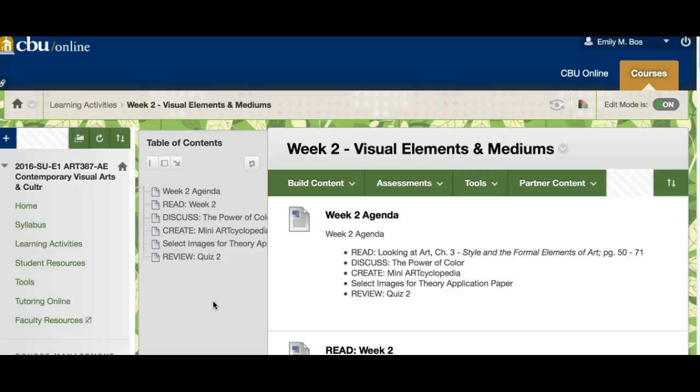I hope that you enjoyed week 1. I know there was a lot of reading, a lot of lecture material to get through, but again, it was about giving you that basic vocabulary for the art world, and we're going to do a little bit more of that this week. We're talking about visual elements and mediums.